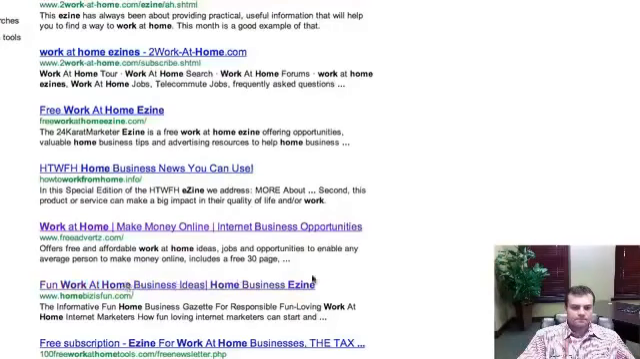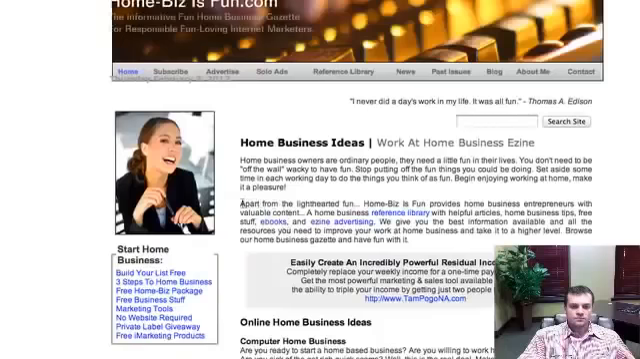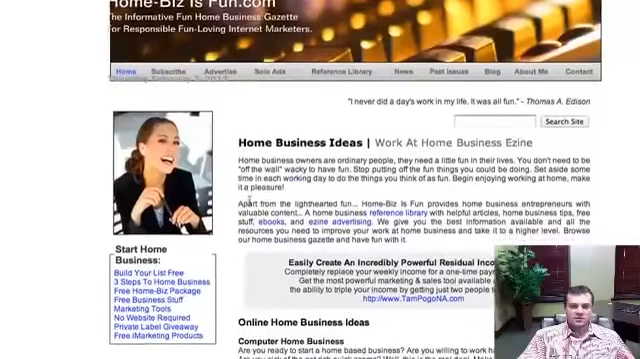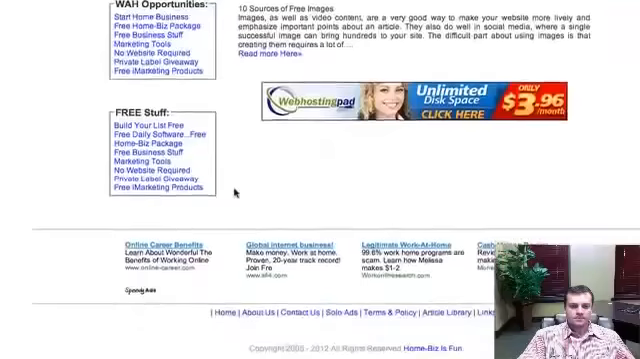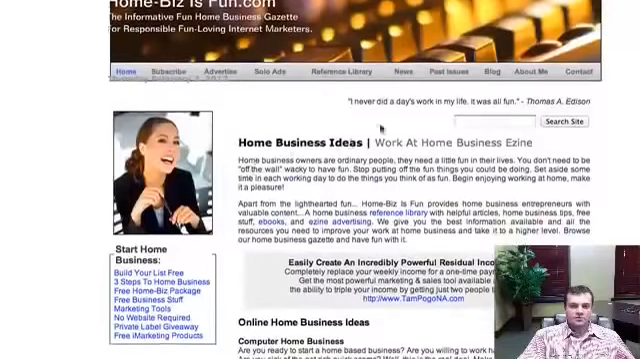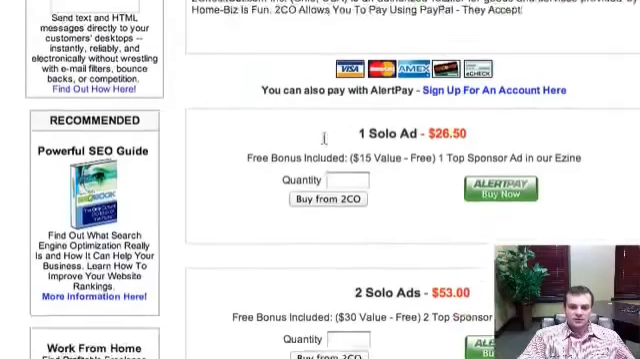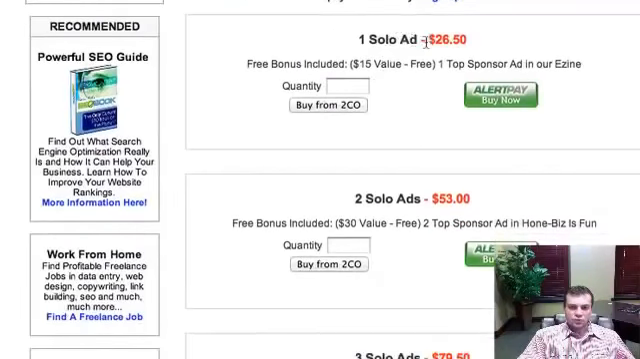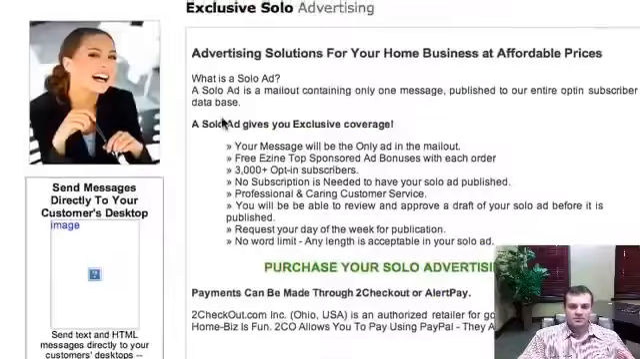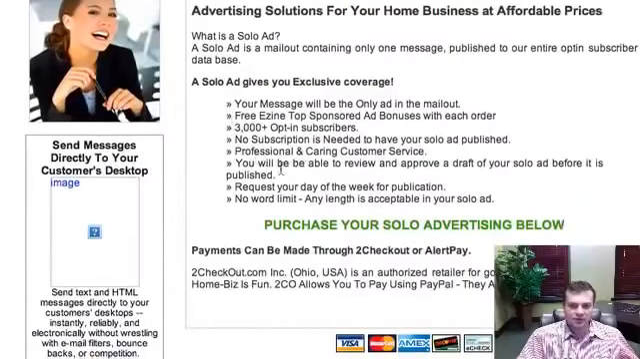Take a look at this one here. Looks like this is an e-zine here. It does look like it's an e-zine. Let's see if we have some kind of advertising options here. We got a solo ads tab here, so let's check this out. Let's see how much they're charging for this. So $26.50 for one solo ad. Dirt cheap. Let's see if they tell us approximately how many subscribers they have. It looks like 3,000 opt-in subscribers.